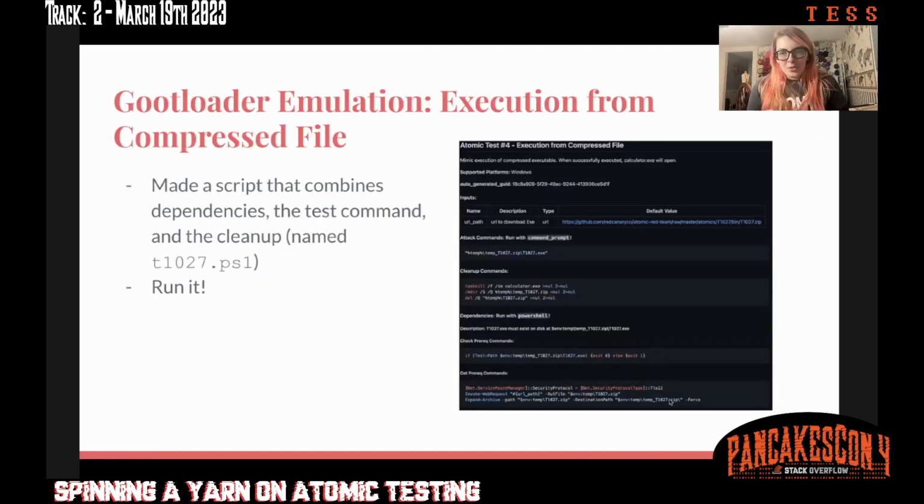Okay, so I told you we were going to be emulating an actual threat. That actual threat is Bootloader. We're only going to be running one test today because we don't have time for more. This is going to be execution from a compressed file, T1027 under MITRE Atomic.